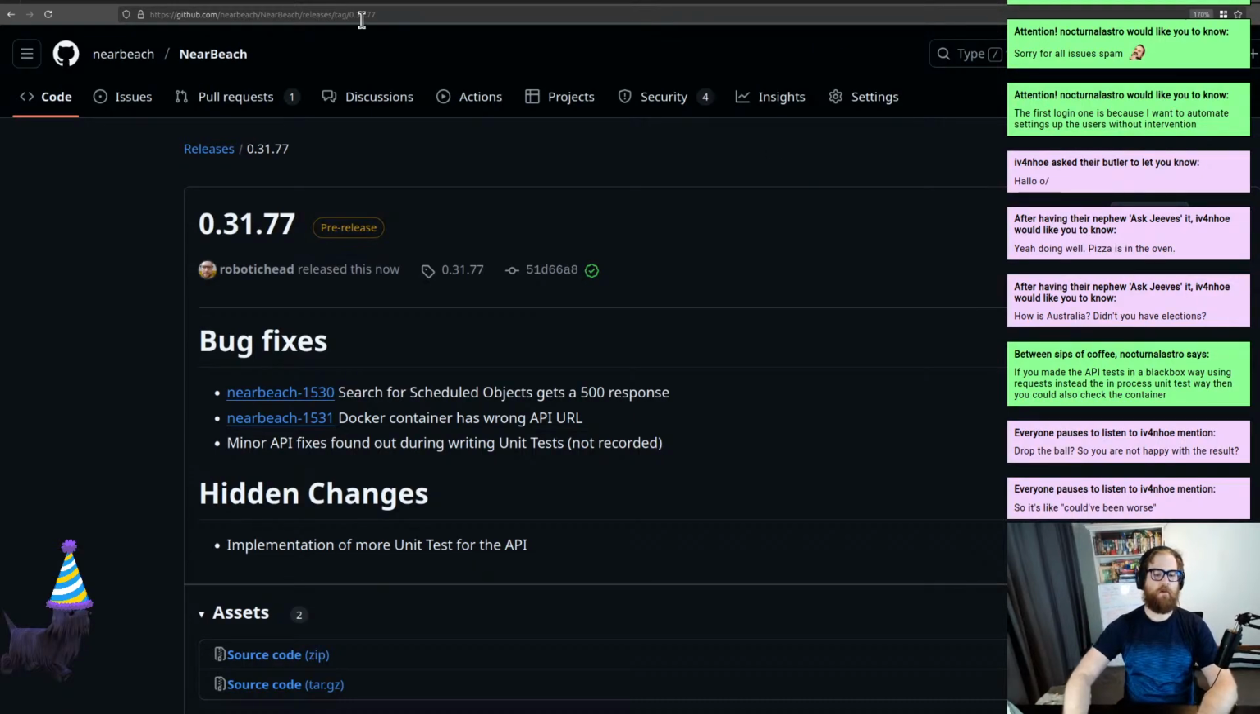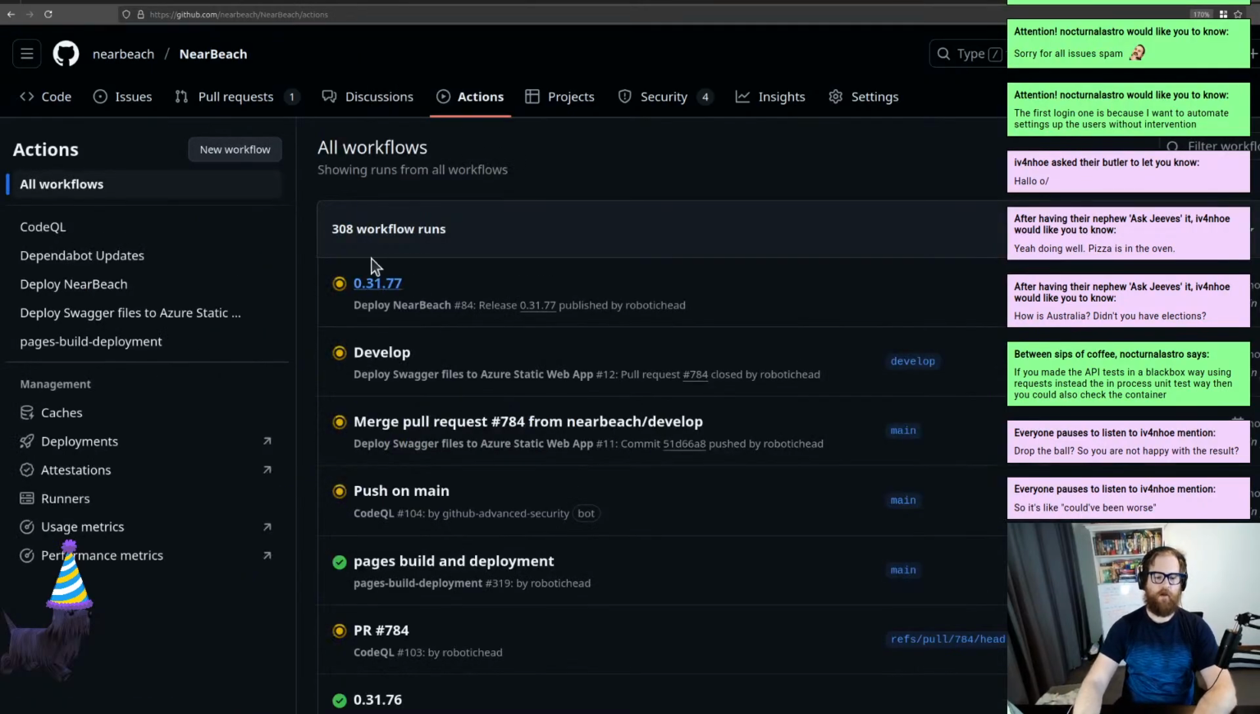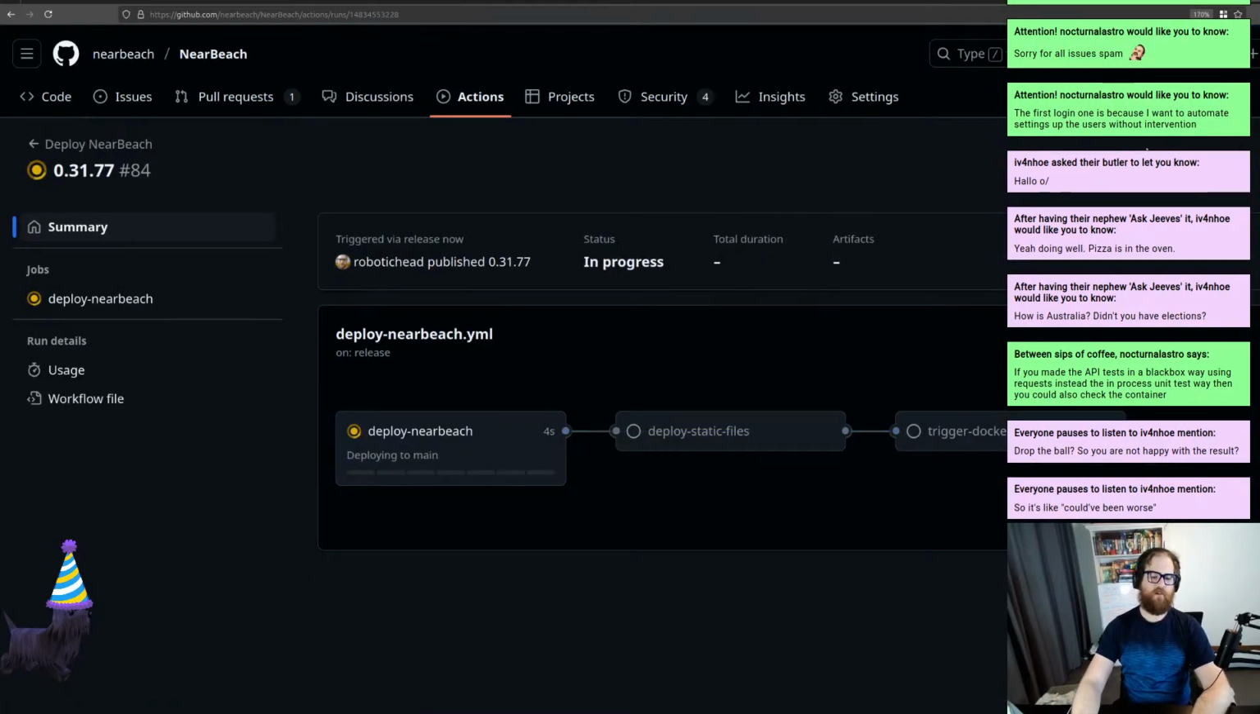For those wondering what's actually happening right now, when I click publish, we've got a GitHub action. What it does is it deploys to PyPI, which is the Python package repository. It's where you go pip install NearBeach, and you can get NearBeach installed on your computer. Easy done. Once that's deployed to PyPI, we deploy the static files onto the NearBeach CDN. Then once that's done, we deploy the Docker build. We support NearBeach through Docker, and we prefer people using NearBeach in Docker.